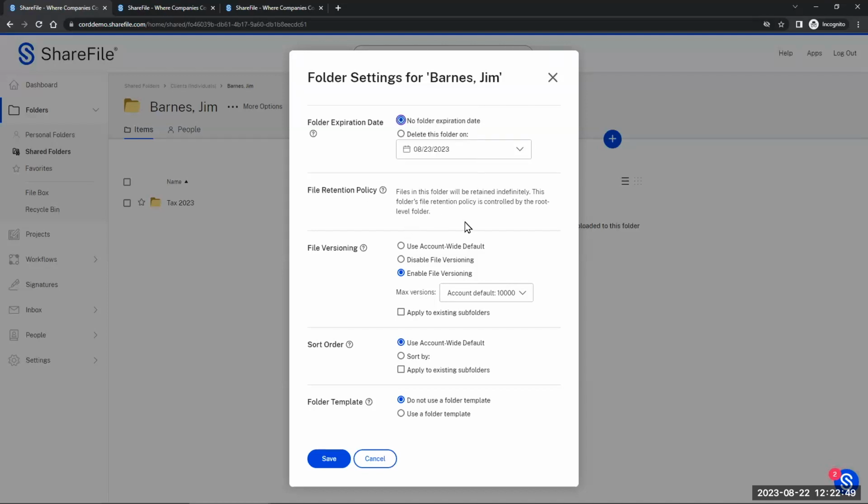From the topmost level, so we're not at the topmost level in this folder structure, but you can set a retention policy. I'll go back to that one in just a second higher up so we can see exactly how that works. You can also set file versioning. By default, any files uploaded to a folder will version, which means they don't overwrite each other, they just stack on top of each other.